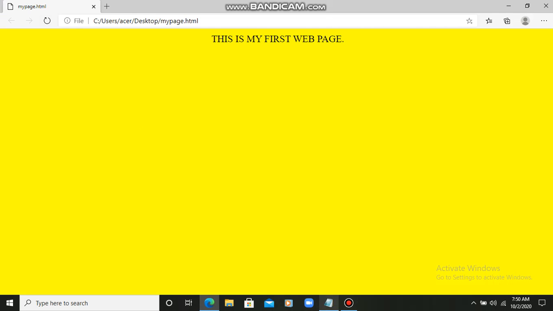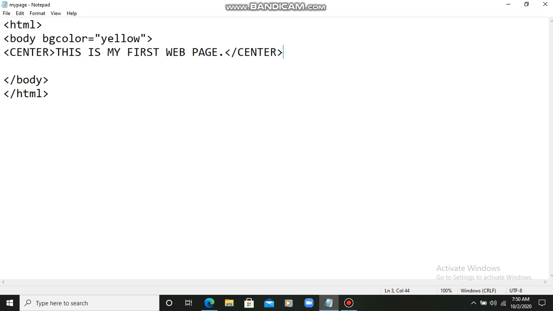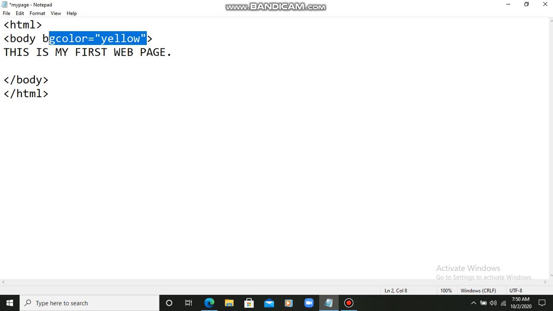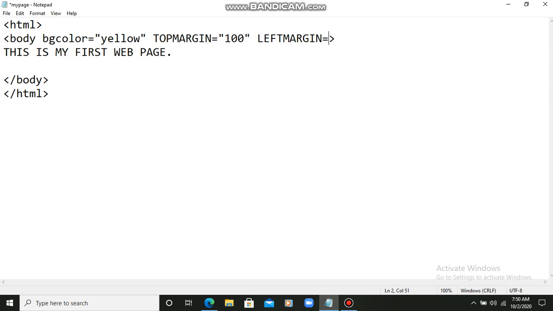Students, there are some other attributes also of a body tag, and I'll show you one by one. I'm just erasing this. We can use bgcolor equal to yellow, but I'll show you there are some other attributes also. First is topmargin. Topmargin is equal to 100, and leftmargin is equal to 100.